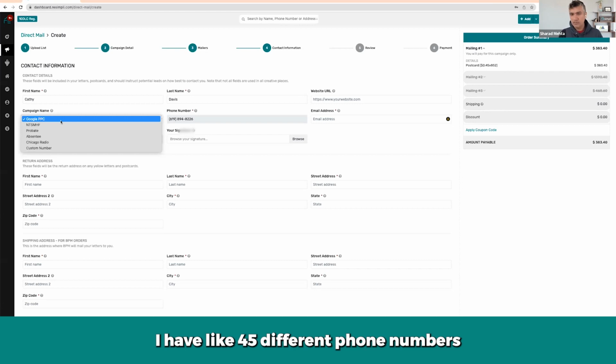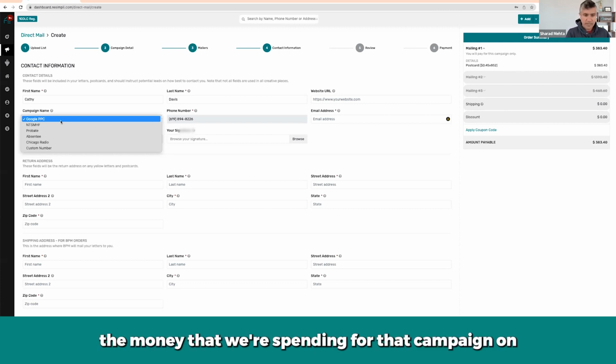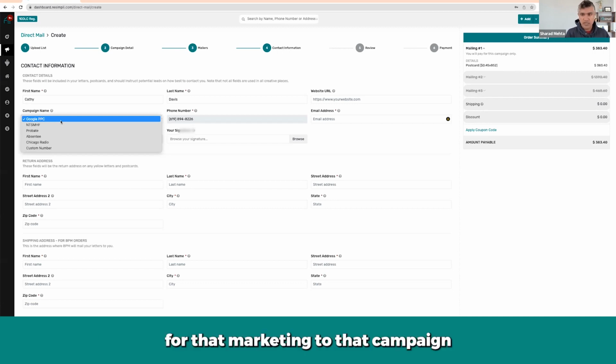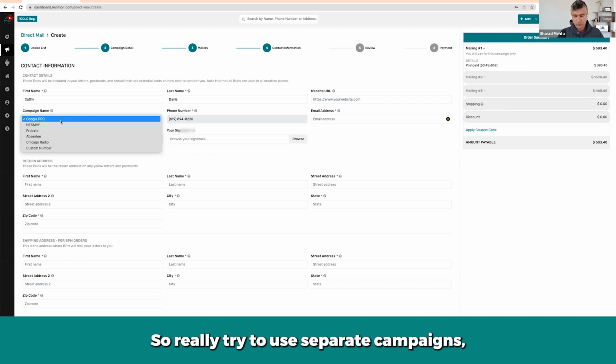In my business, I have about 45 different phone numbers, and it helps me make much better decisions. When we're doing different marketing, we allocate budget to that marketing. We say, okay, for this specific campaign, we're going to allocate $5,000, for example. Then we set up a separate phone number. We put all the money that we're spending for that campaign on that campaign, and any money that we make goes towards that campaign. So at the end of 6 months, or once we have our marketing review, we look at how much money we spent on each marketing channel and how much money we made. So you really want to use separate, different campaigns. Going back to the example of the 3,000 mailers that you send, if you end up using the same phone number, you might be happy.